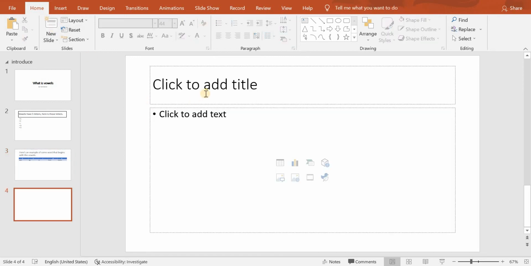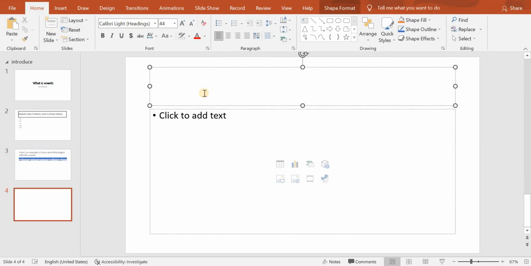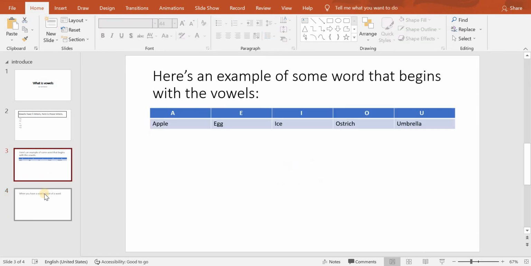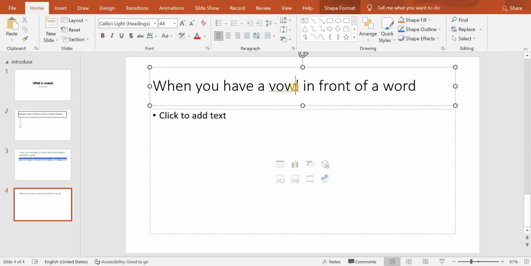Now let's just make a new slide. Then we just quickly add when you have a vowel in front of a word. Oh wait. Oh yeah, I was already correct.